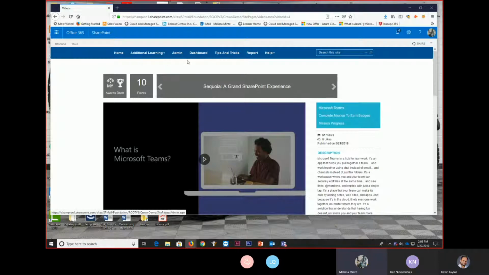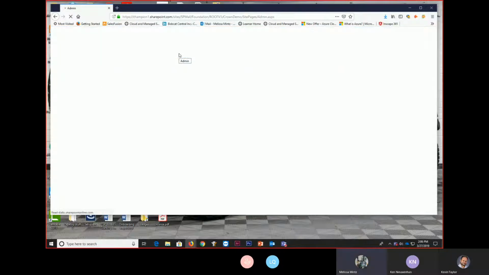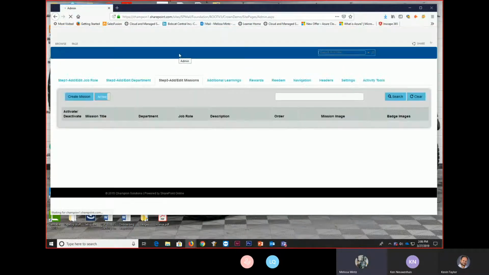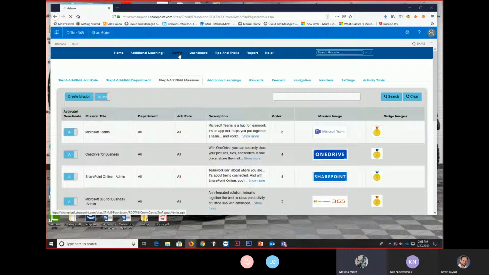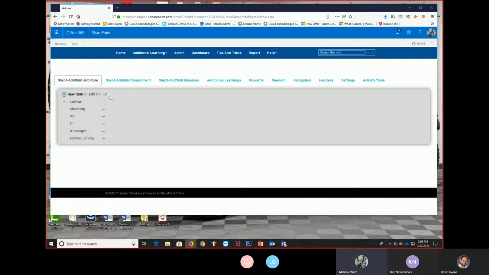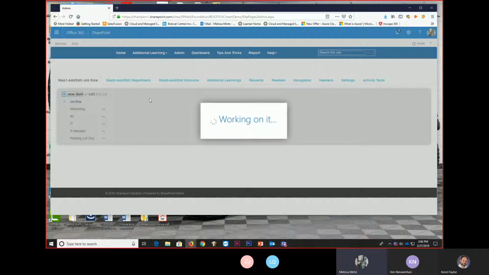To administer any of this, the global admin would have the admin navigation up at the top. And this will take you to where you can easily administer this. You do not have to be a SharePoint guru or expert to maintain this. So starting from left to right, here is where you can come and set up your organization's job roles, or you can edit any of these by clicking the ellipses. If you wanted to add a brand new one, it's as simple as clicking Add New Item.